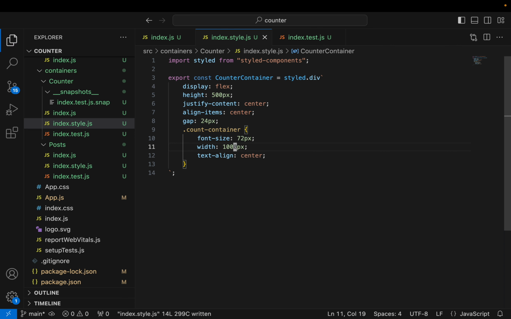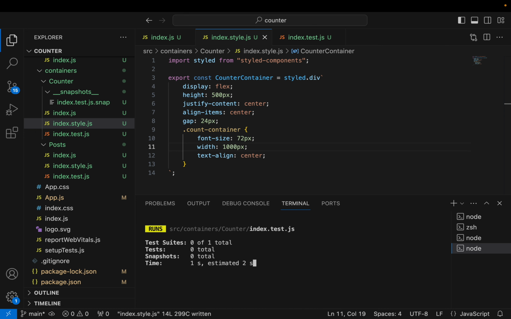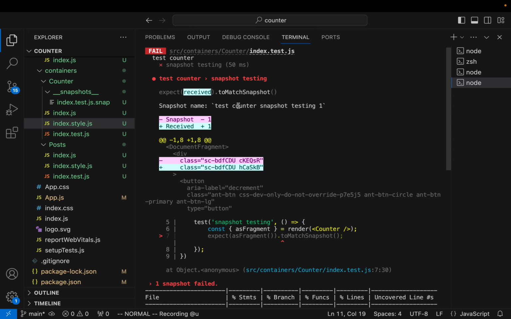Okay friends, and as you can see, our test has failed. Now we will see why. This test failed because the snapshot did not match. The snapshot name is test counter snapshot testing one. As you can see, this is the snapshot from earlier and this is the newly received one. So there is a mismatch, friends.